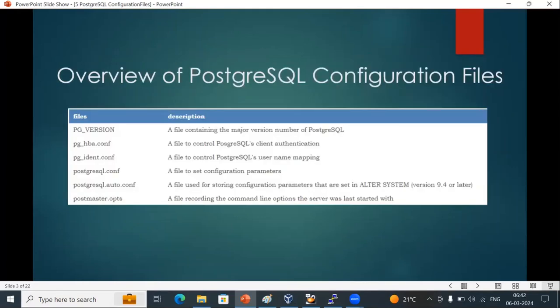Okay, so this is the overview of our PostgreSQL configuration files. So we have pg_hba.conf, pg_ident.conf, postgresql.conf, auto.conf, and postmaster.opts and PG_VERSION. Okay, along with the three configuration files, we also have PG_VERSION and postmaster.opts. These are the two files which we can see under the PG data directory. Okay, so what is PG_VERSION? PG_VERSION is just the major version of our PostgreSQL. So it stores our PostgreSQL major version value in the PG_VERSION file.